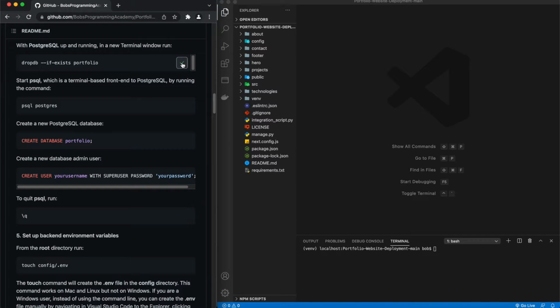I've installed PostgreSQL using the Homebrew Package Manager, and I started the PostgreSQL database server using the command brew services start postgresql. The procedure to start the server will differ depending on your operating system and the way you've installed PostgreSQL on your machine. So again, please check the PostgreSQL documentation for more information.